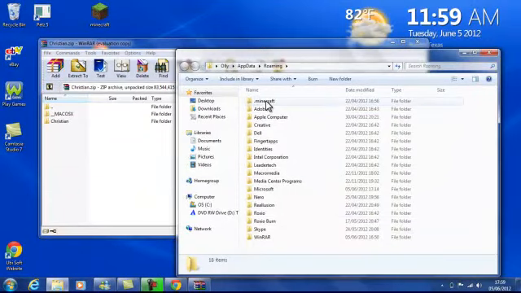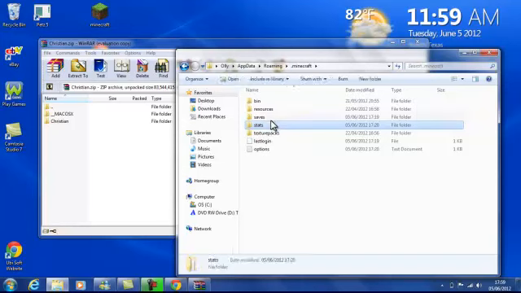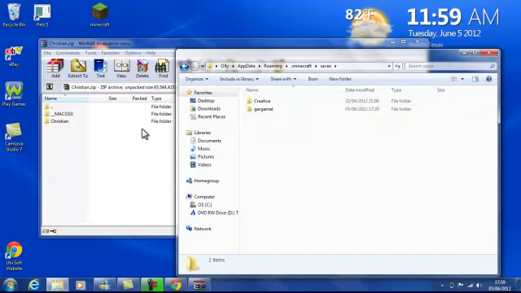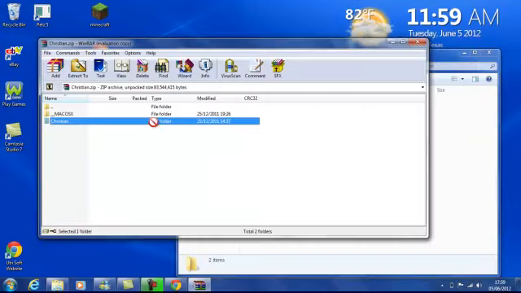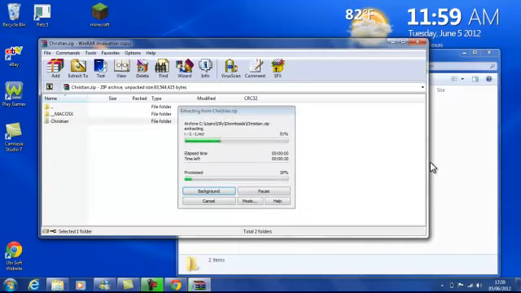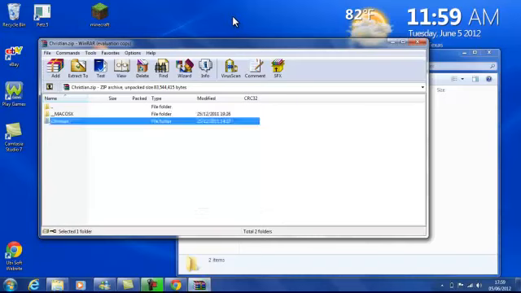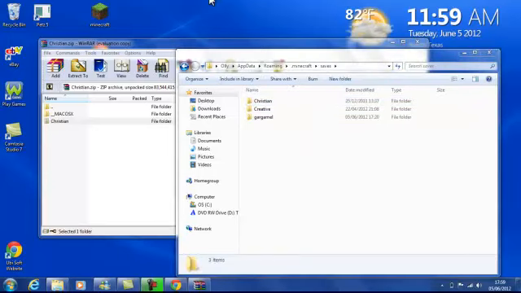I click roaming, then go to .minecraft, saves. And you'll see there's two there, one I've downloaded already. So slide Christian into that there. Ooh, it's done. And then open up Minecraft.